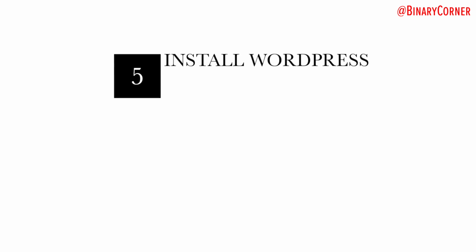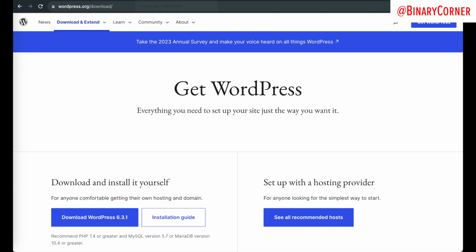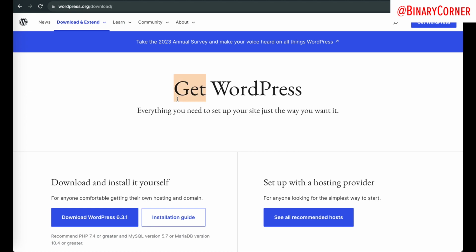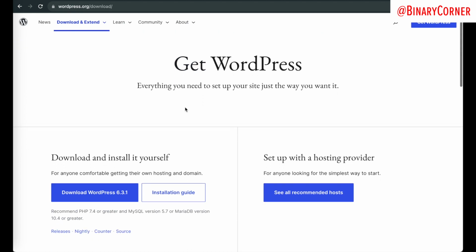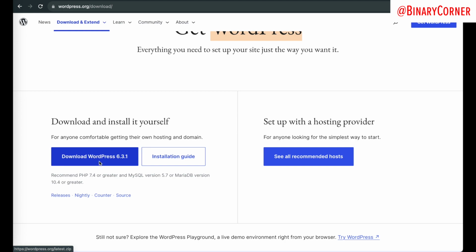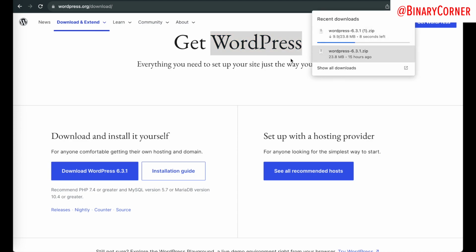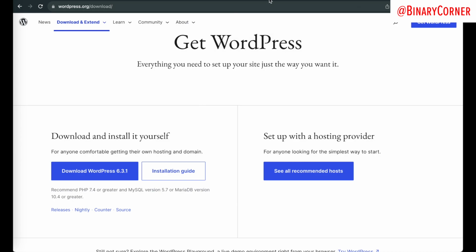Now we're going to install WordPress. The way we're going to install is we will log into the disk of our server, extract the WordPress and install it over there, right? So head over to wordpress.org. I'll put the link in the description. Just download the latest version. For me it's 6.3.1, and you will see that it is currently downloading. I think I have already downloaded it 15 hours ago.